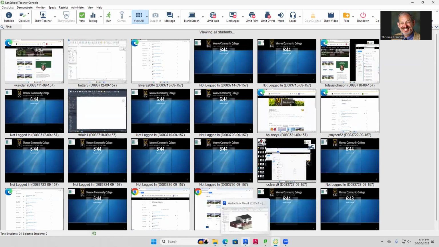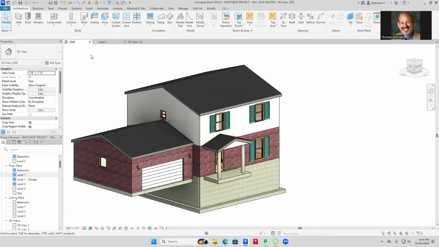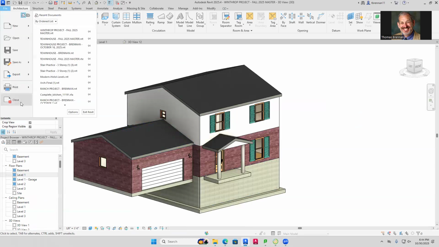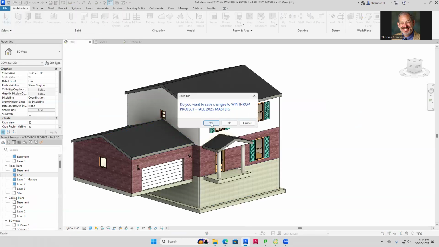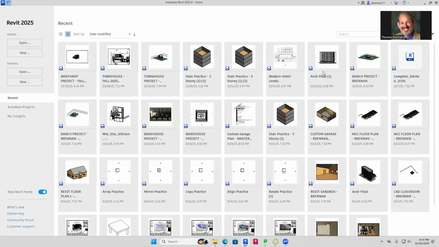What I want to do is I want to go over here in Revit, and I'm going to go ahead and close this out. I'll come back in there in a minute. And it says, do you want to save changes? Yes, we'll say yes. And let's do this. Let's go over, and you should all still have in your downloads a template that I want to use right now.